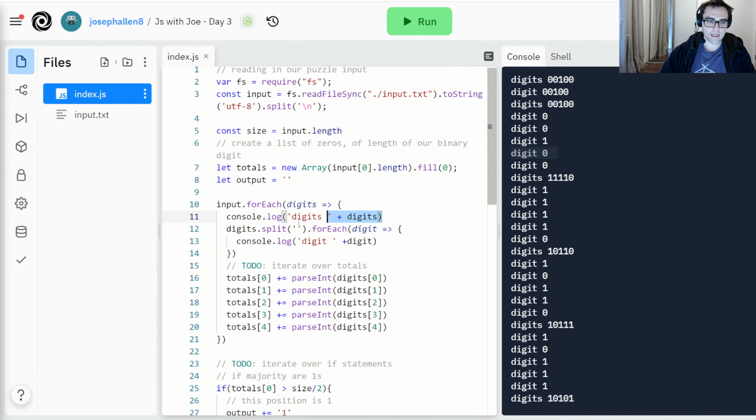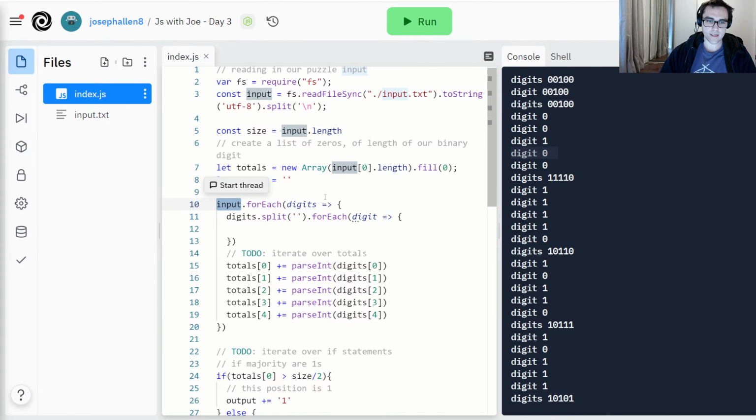So that's just done by these two lines here. So we're splitting that whole list we have at the start into digits, and then we're splitting each of those digits into an individual digit per iteration. We're also going to need the index of that digit, which I believe we can get in forEach anyway.